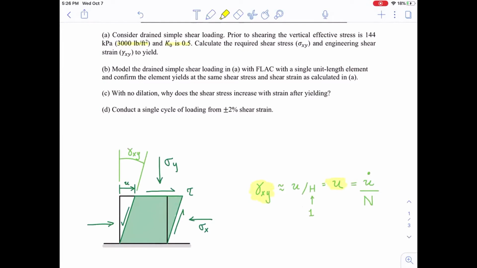First up, in terms of the loading, what we're looking at is shown here. We have this vertical stress, and this particular value is going to be 3,000 pounds per square foot. And the horizontal stress is half of that with our K0 condition. So we have those stresses. The shear stress, this is what's going to be changing, because we're shearing the element.